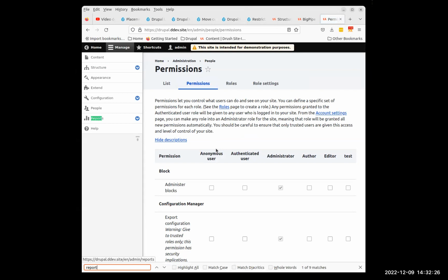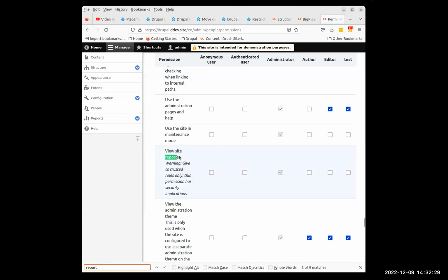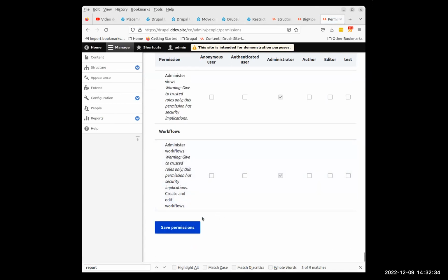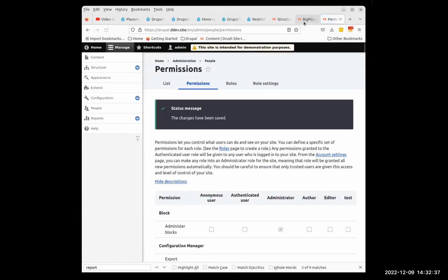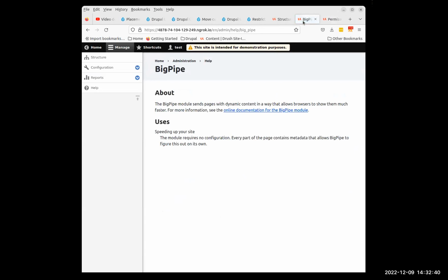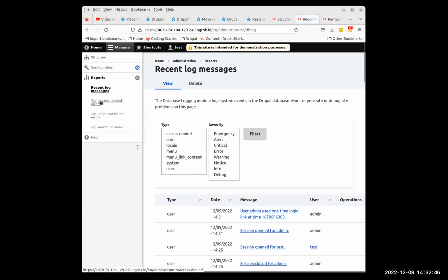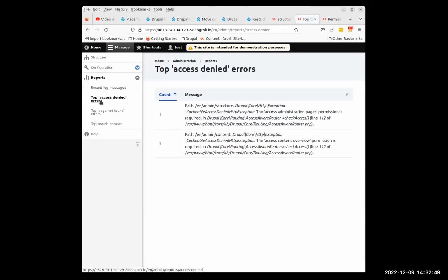Let me just search the page for report. View site reports. So if I were to give that to the test user, and then reload the page as test user, I would again see reports. So that answers that question. It's not maybe ideal, but I think a very straightforward solution would be to have permissions for accessing configuration and permissions for accessing structure. So then everything would behave the same.